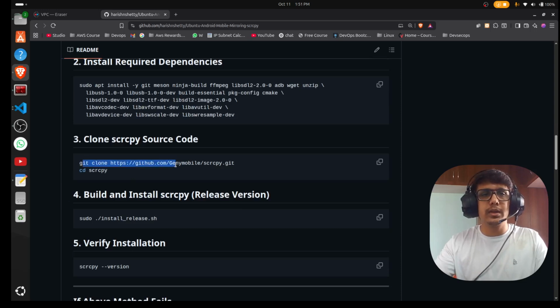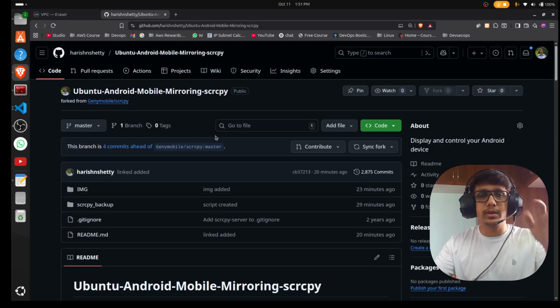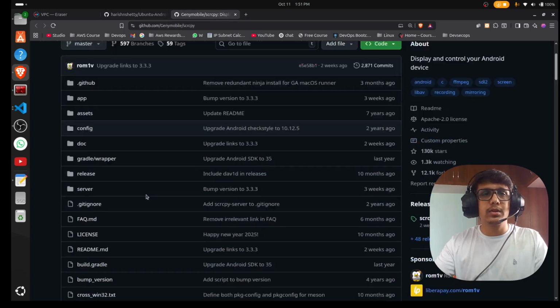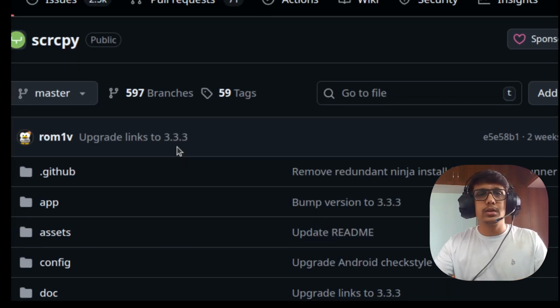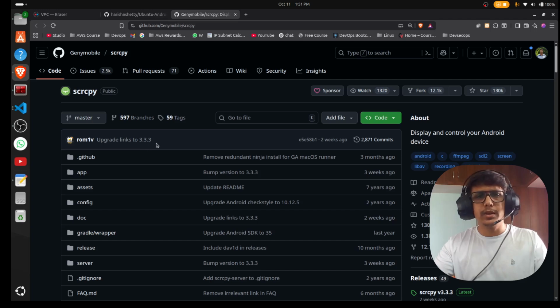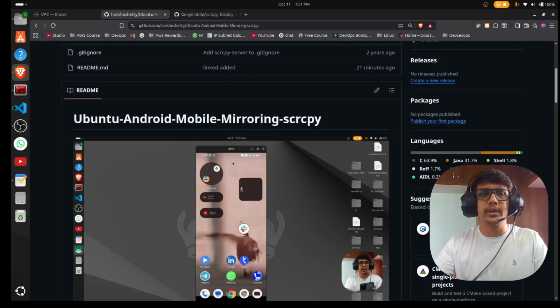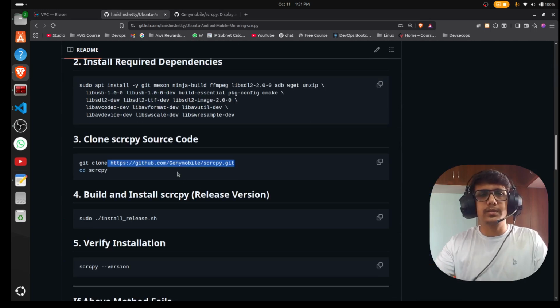This is the main GitHub repo. Right now this is my repo, and the link is in the description box below, don't worry about it. I forked it from this GenY mobile source copy, which is the original repo. Currently the version is 3.3.3, and in the future they are going to upgrade it. For backup and safety purposes, I cloned the repo into mine.